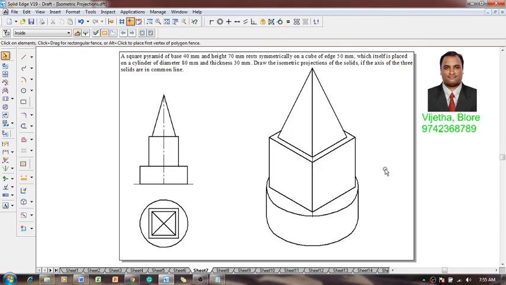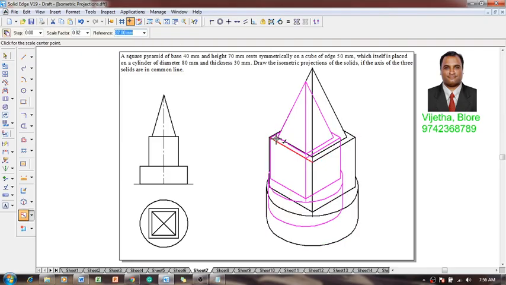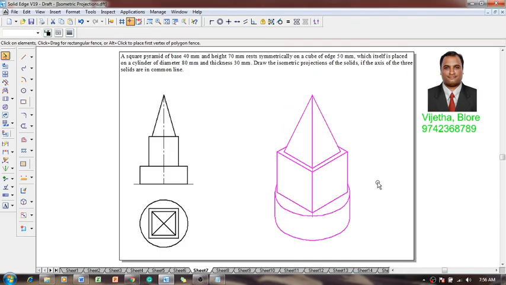Now one can see that the isometric view, or isometric drawing, is completed as per the given conditions. Now selecting this figure, I will change it to isometric scale, with the isometric scale factor of 0.8164. Now one can say that the given problem is converted to isometric projection.